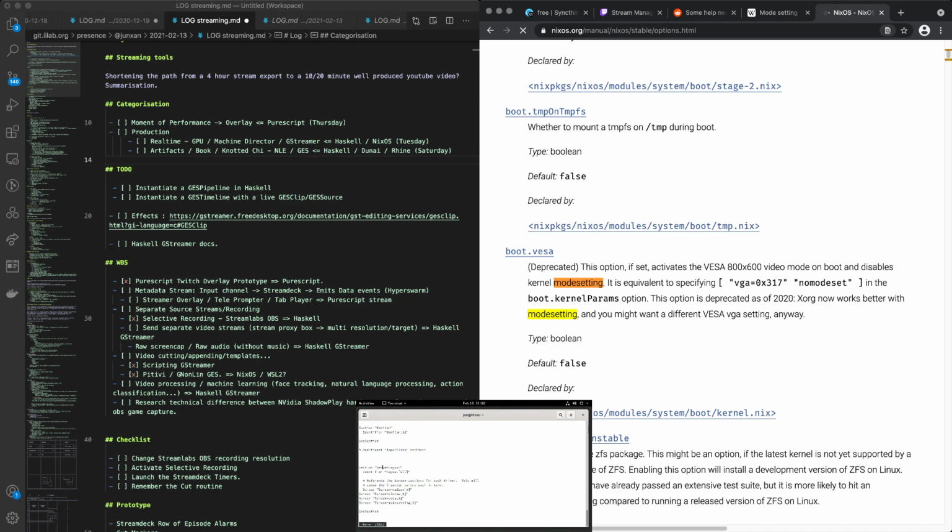It's equivalent to specifying vga=0x317 nomodeset in the boot kernel params. This option is deprecated as of 2020. Xorg now works better with mode setting. And you might want a different VESA VGA setting anyway. Okay, so there is something that happens in the boot sequence. I mean, it is in the boot sequence, but I don't know when in the boot sequence. It's definitely before GDM takes over.